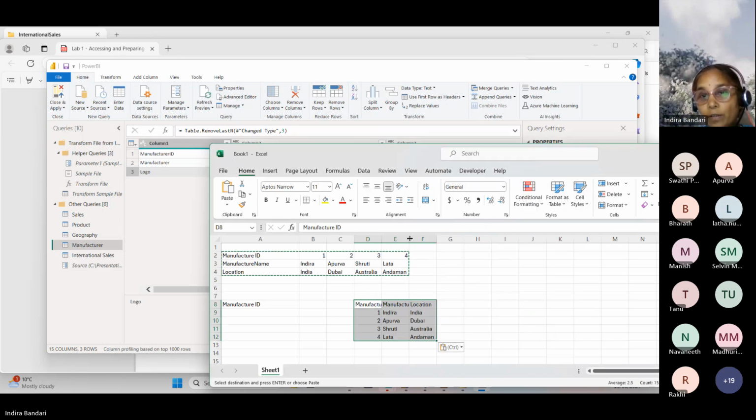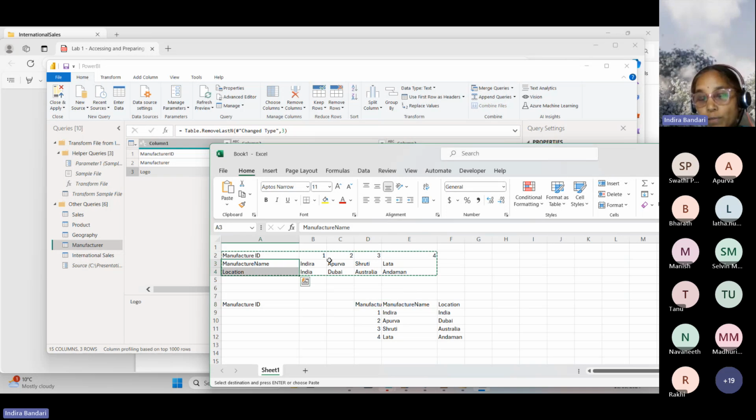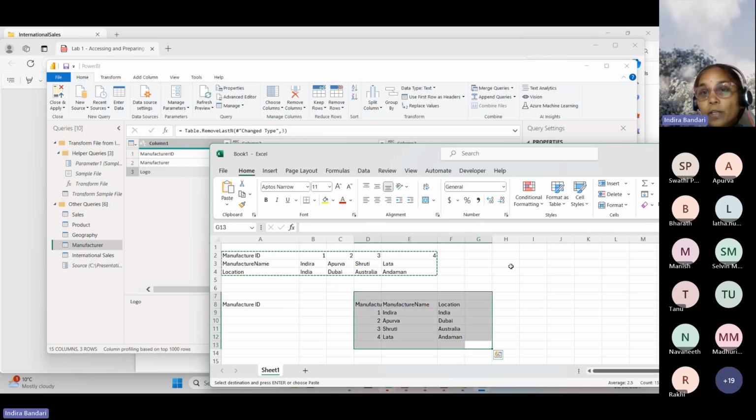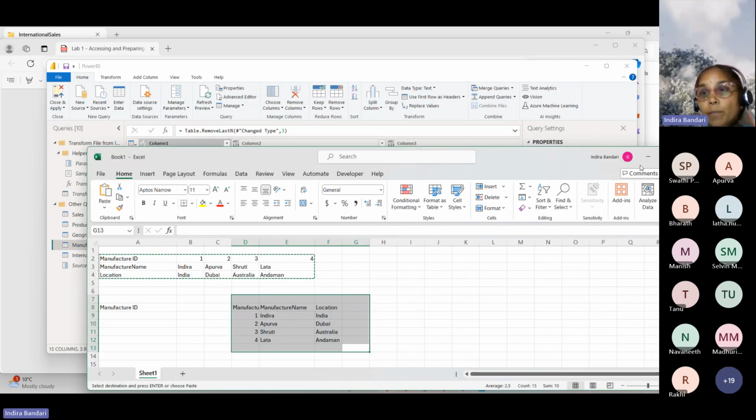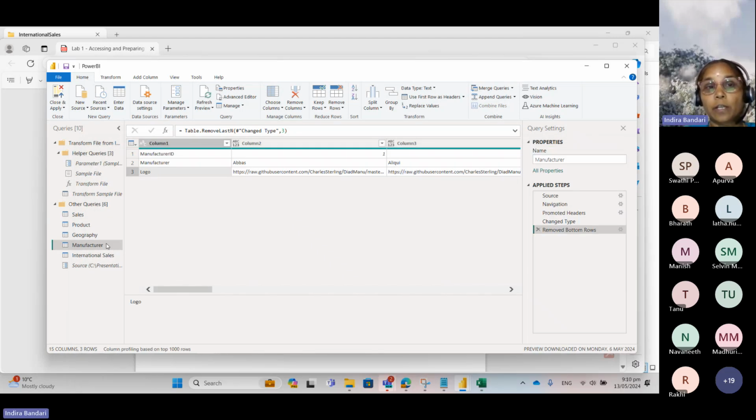See? You got them as columns. So rows became columns and then these ones became the respective values. So this is what we are supposed to do even in this manufacturer table. Okay, understood?